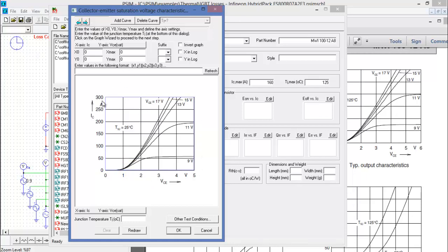And now we need to define some of the other aspects of the figure. First thing we're going to check is to make sure that the x-axis and y-axis match up. In this case, we can see that the collector current is actually on the y-axis, so we need to invert this here. So we have now the saturation voltage on x and collector on y.